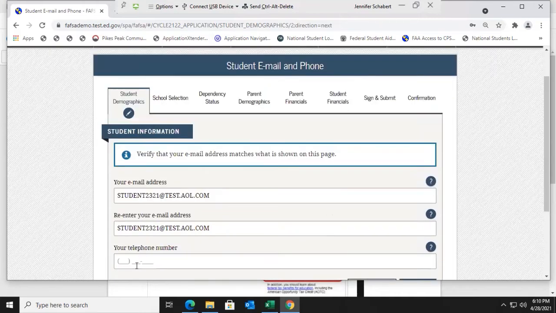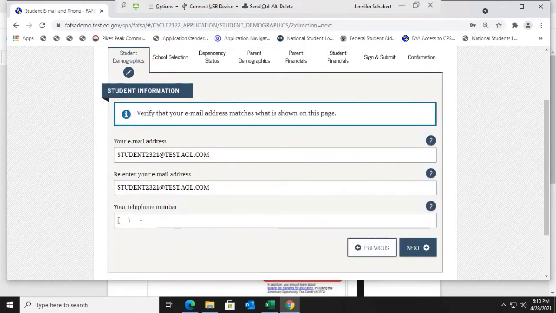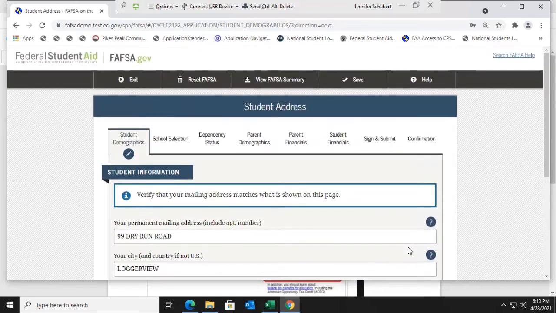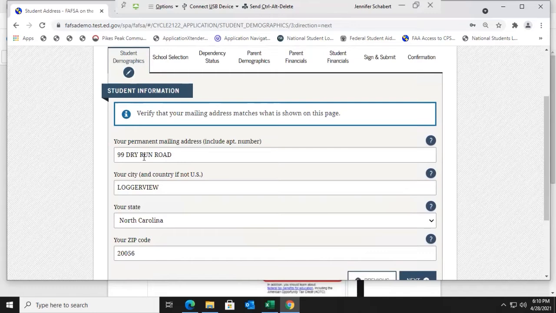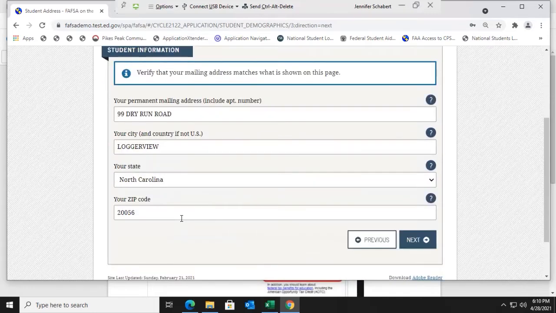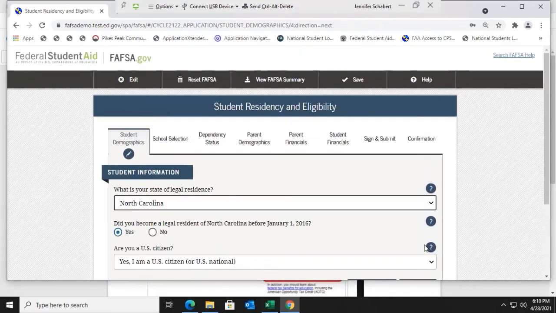Confirm that your email is correct and enter your telephone number in the system. It will then show you your home address that you can verify is correct and hit Next.